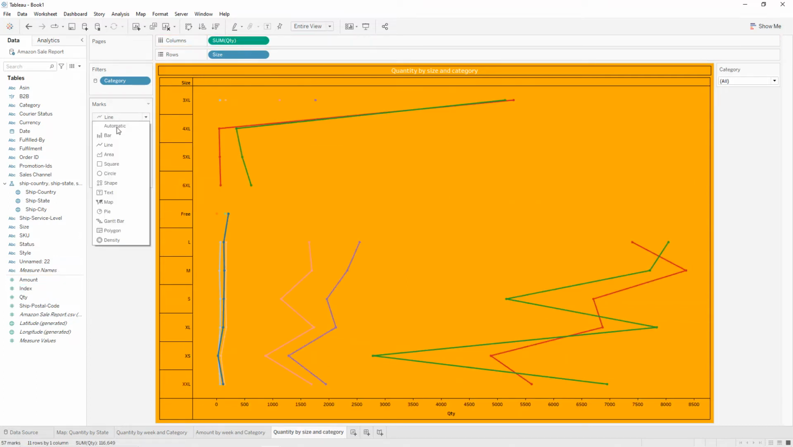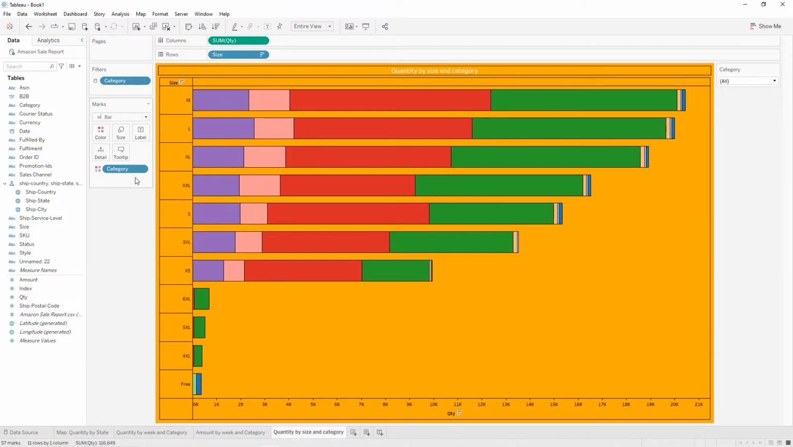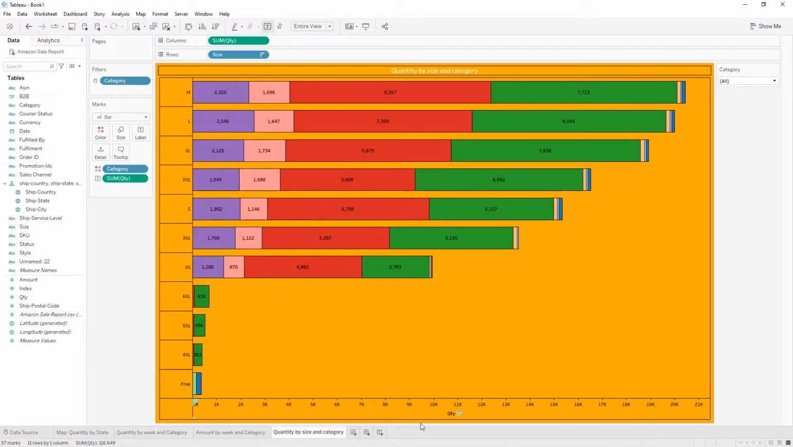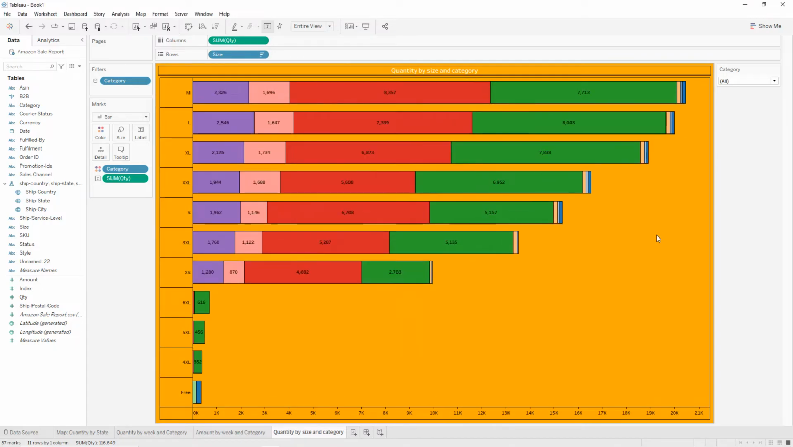For the line, we are going to select bar and we are going to sort that. Same thing, we press Ctrl key and we drag and drop sum of quantity into the label. We right click on size and we select hide field labels for rows. Double click on the axis and we remove quantity. So like that we get our horizontal stacked bar chart for quantity by size and category.